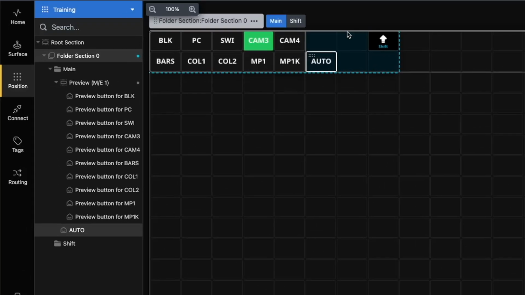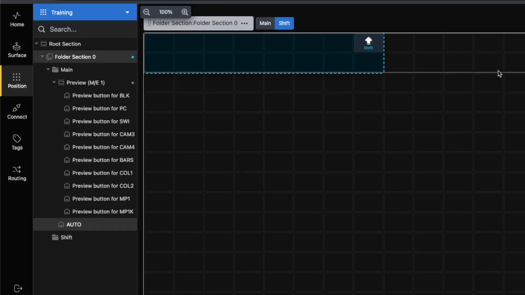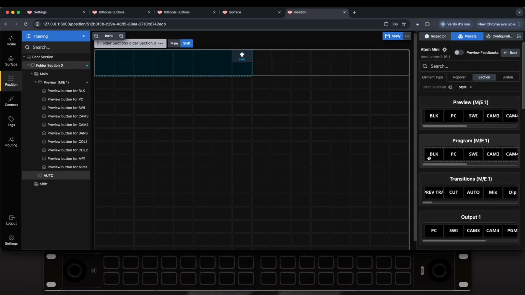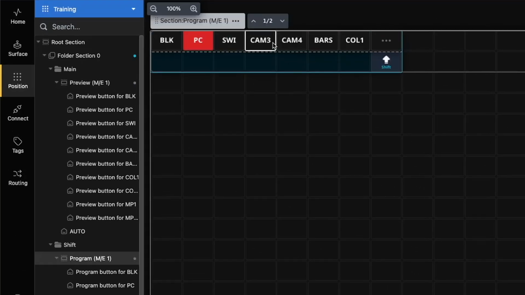Now, let's switch to the second layer of our shift section by clicking the Shift button at the top of the section. Then, in the Presets pane, drag in buttons from the Program row. And again, let's resize the section of buttons we just pulled in.